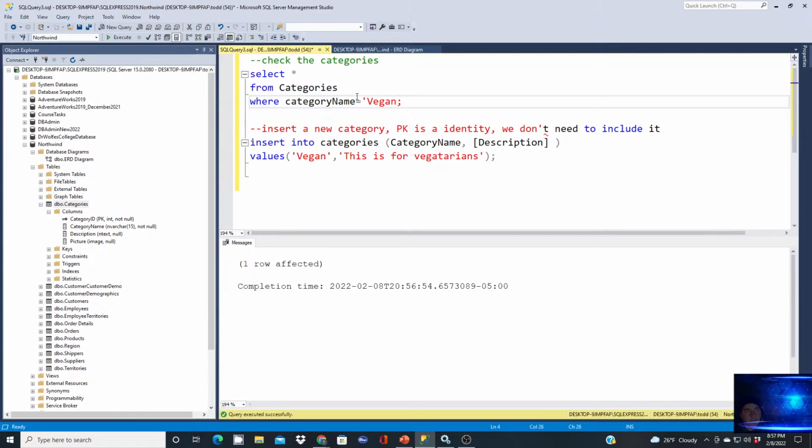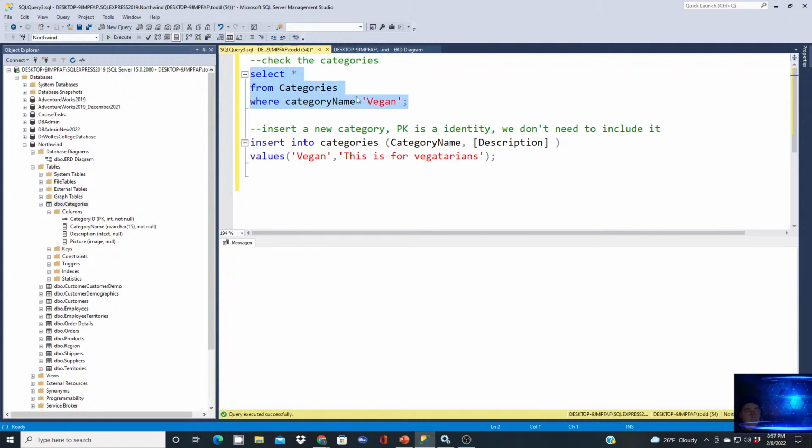Let's look for our actual data. Why do a select star when we know how to do a where clause now? Let's go ahead and narrow it down to our record. And you'll see there it is, category 9. This is for vegetarians.